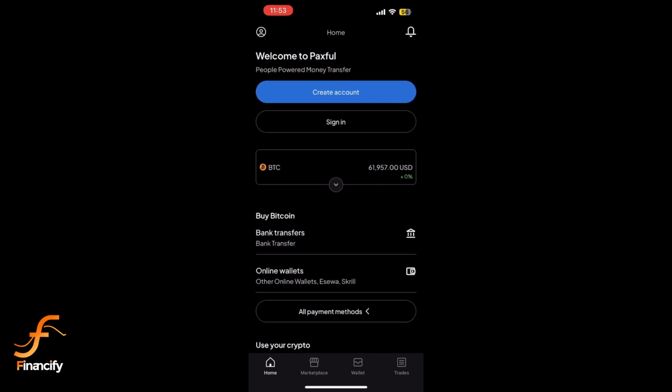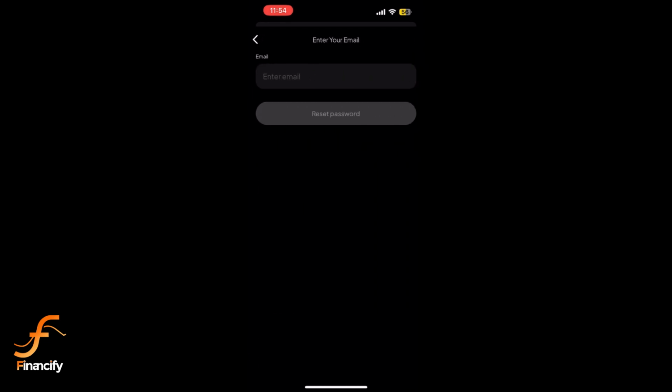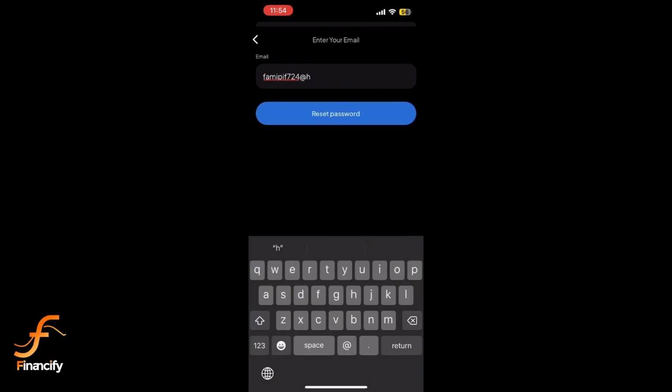On the login screen, tap on the Forget Password link just below the password input field. Now, enter the email address associated with your Paxful account and tap Send Reset Instruction or Reset Password.